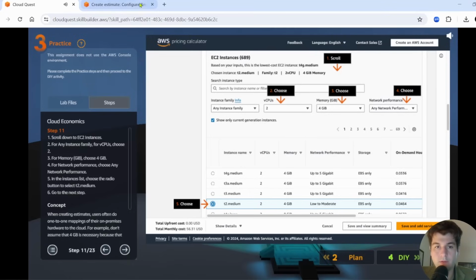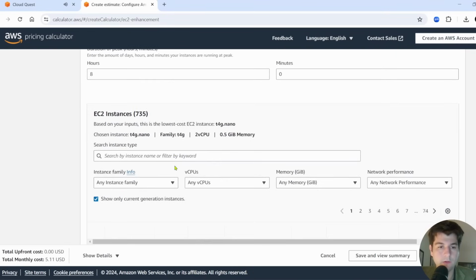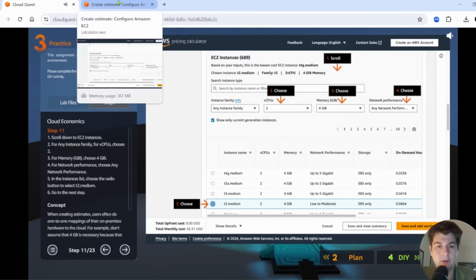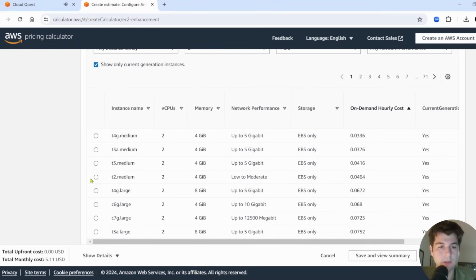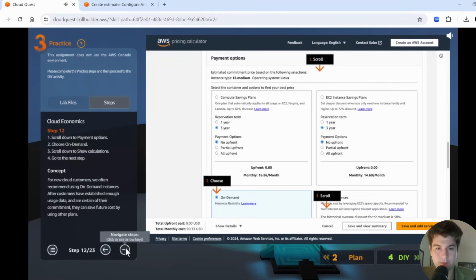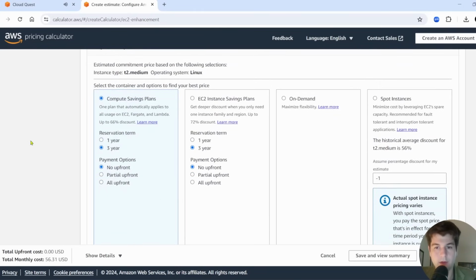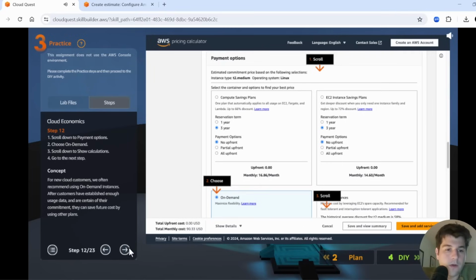All right, so scroll down. We're going to set vCPUs to 2. What about instance? For any instance, all right. For GiB and any network performance, and then we're going to pick T2.medium. And next, we're going to choose on demand. Here are some of the options from reserved to spot instances, which have some savings. Okay, so we're just going to do on demand though.